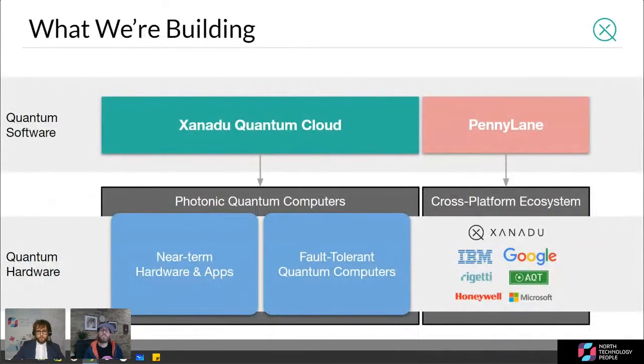So, we like to consider ourselves a full stack quantum computing company, and this is because we're building both photonic quantum computing hardware as well as quantum software. On the hardware side, we currently have and are continuing to iterate on what we would call our noisy near-term Gaussian boson sampling device, while we're simultaneously developing new devices so that we can achieve universal fault-tolerant quantum computing, the Holy Grail of quantum computing that everybody's going after.